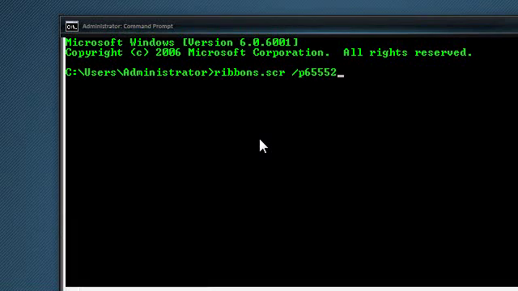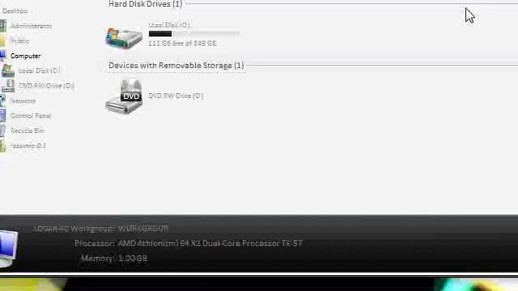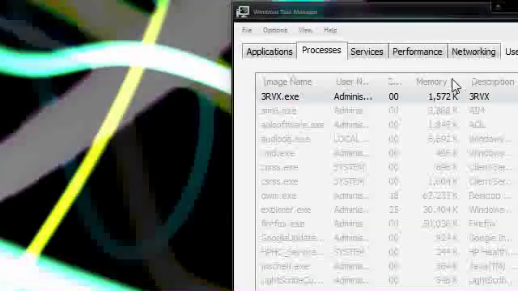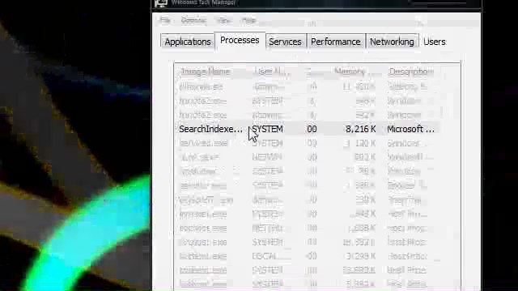Now, I believe this doesn't use a lot of RAM. Hold on, I'm going to try this real quick. Go to Task Manager. Processes, excuse me. Let's scroll down to ribbons.scr. It uses 11 megabytes of RAM, but it's not a lot. But yeah, this is how you could set a screensaver as your wallpaper.